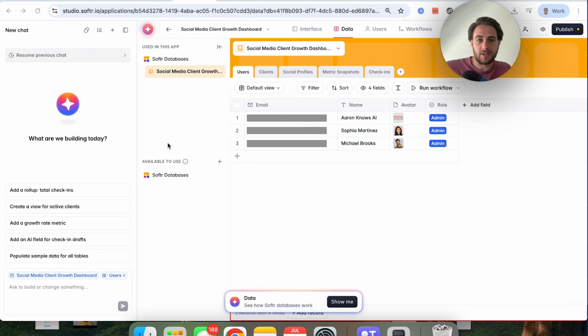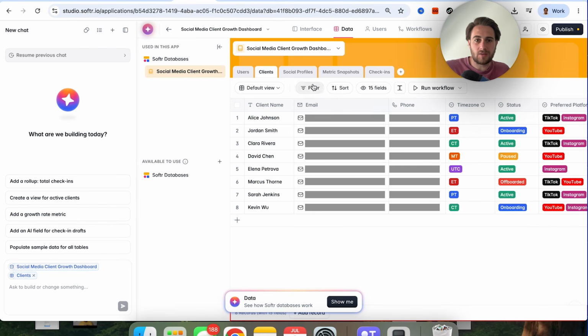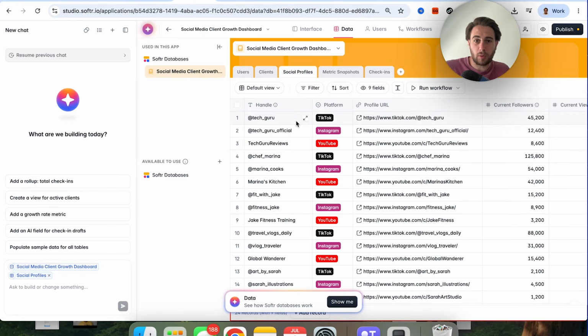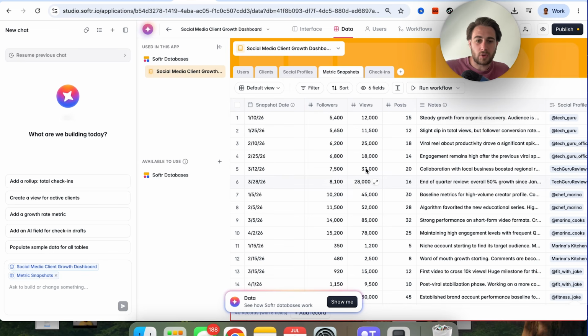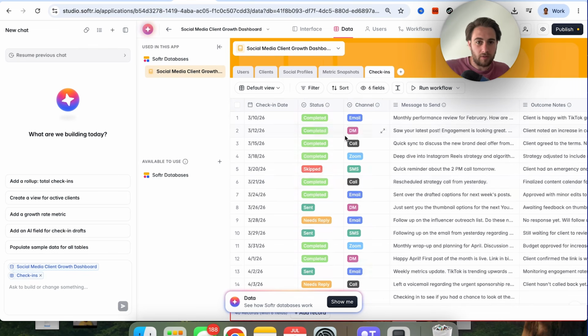In addition to that, if we come over into data right here, we could see that this has actually built out all of these different databases. So we have all of our users right here. We have all of our clients right here. We have all of the social profiles right here. We have all of the metric screenshots right here. We have all of the check-ins right here. And this is absolutely incredible.